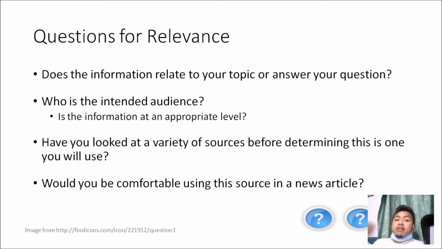Then comes relevancy. Is it relevant to your topic? Does it answer your question? If, suppose, you're looking for a corona cure, for example home remedies, is there such a thing as home remedies? You need to answer those questions. If it fulfills and supports your argument, then it is a relevant source. If not, it is not a relevant source.